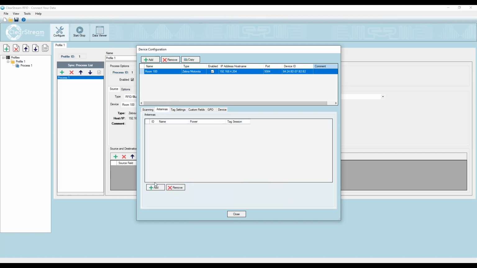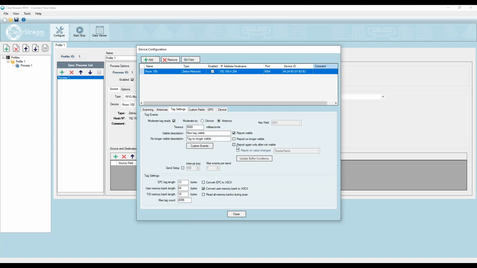To do that, I'm going to add an antenna here, and I'm going to put it at the minimum power, 10 dB, which will make it almost a contact scan. I have to take these UHF tags and place them in front of the antenna for the equipment to pick it up. Finally, I'm going to make sure that I only report these tags once while it's sitting on top of the tag.